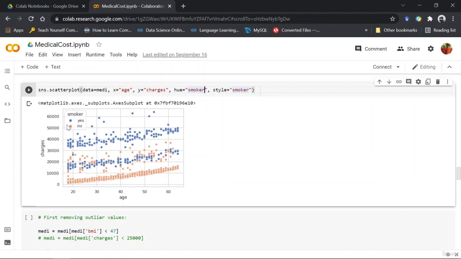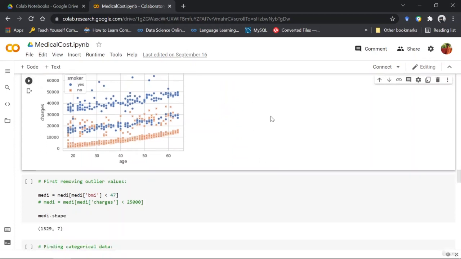Because you can see that the cross is defining a no, and they are having the least charges, right? You can see some of the crosses here, but above maybe 35,000, you won't be seeing many crosses, only blue dots, which again depicts that if you are a smoker, you're going to incur heavy charges on your medical costs later on, right? So these were the plots through which you can understand more about your data.